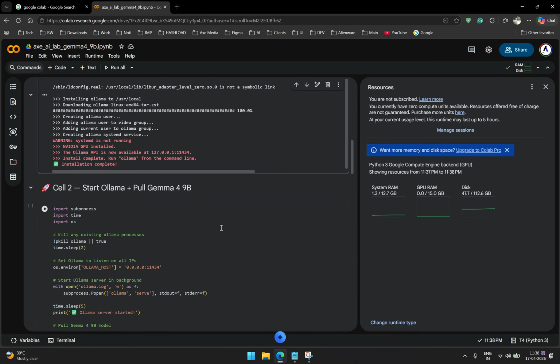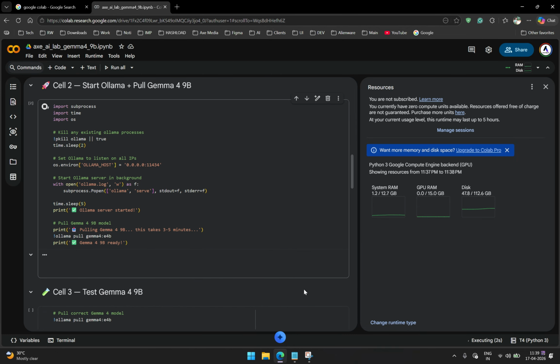Now let's go for cell 2. Cell 2 will take a little bit of a long time, because it has to pull a 9 GB model. So keep that in mind.